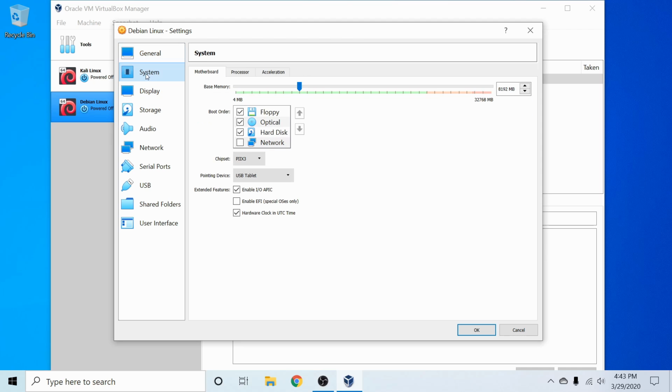The first thing I want to do is go into System, and under the motherboard, I want to enable the EFI. That way I can test with EFI BIOS, which most computers nowadays have anyway, so it's nice to just select that option if you want to test with the latest and greatest BIOS settings.